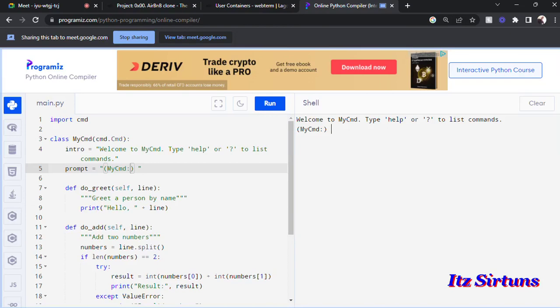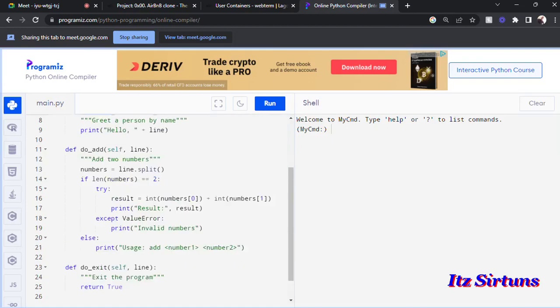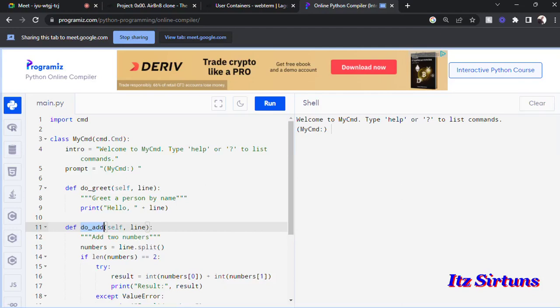Now there are the functions that we need to define in the CMD. For example, we have this function do greet. We have another function do add. All these comments that we put here, they are like instructions on how to use each of the code.